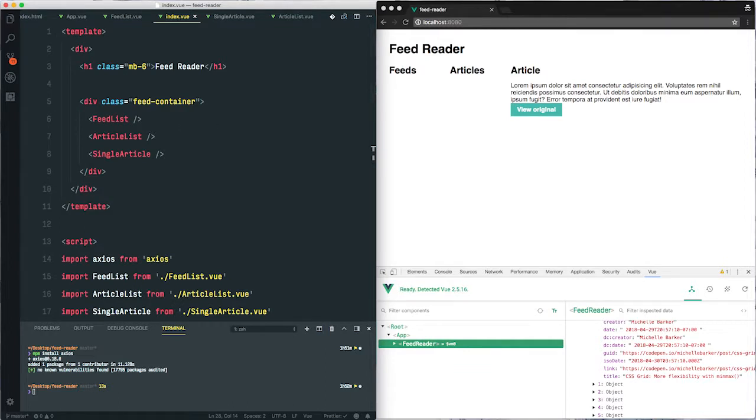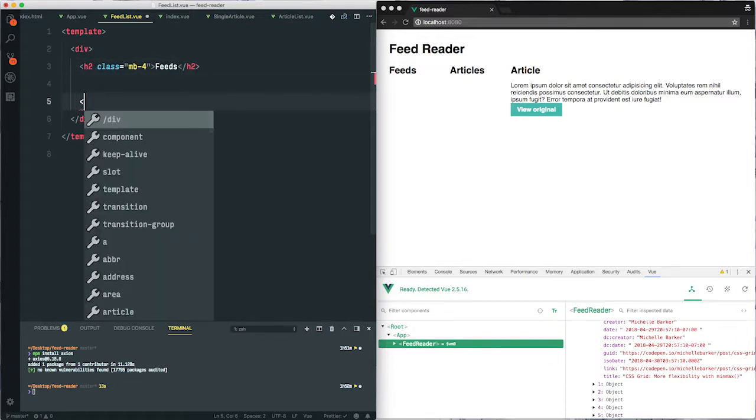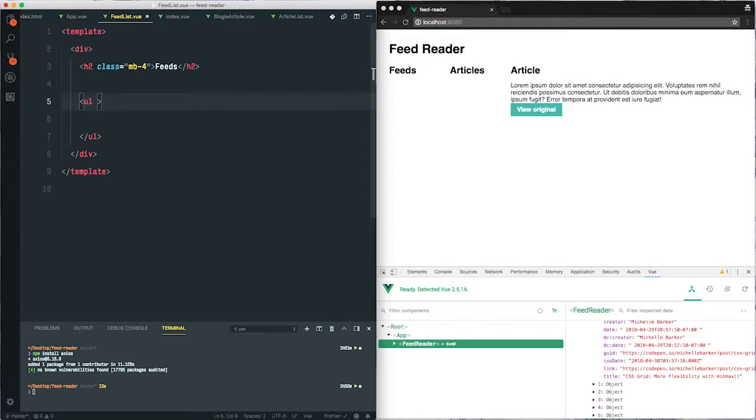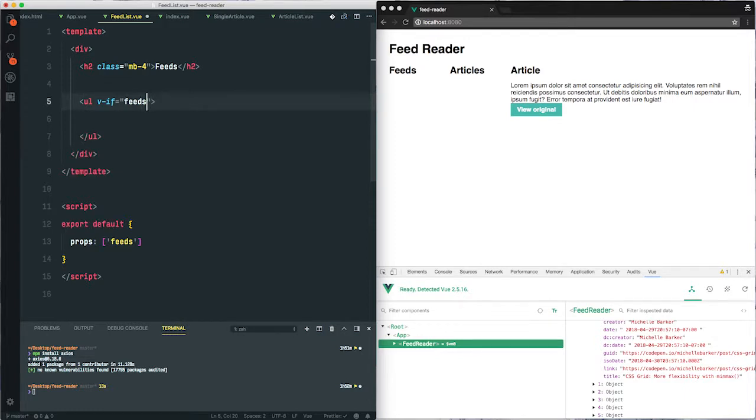So if we go to our feed list component, we'll wrap this in a div, and then we'll create an unordered list. And I want to accept a prop. So what we'll have to do next is create a script here, and then we'll declare our props. So then we can say if feeds and feeds.length.